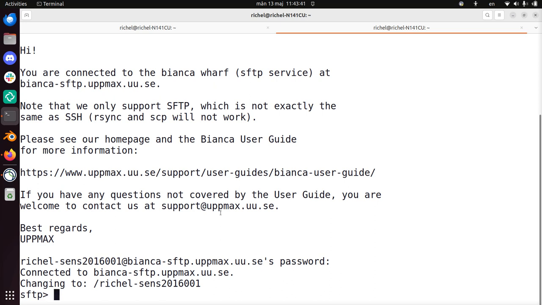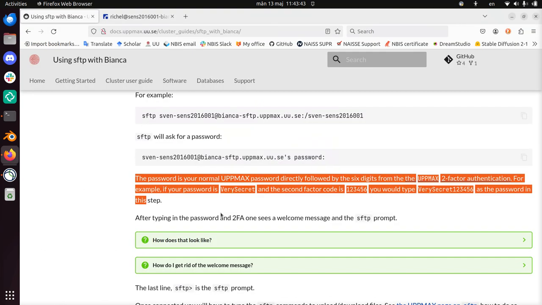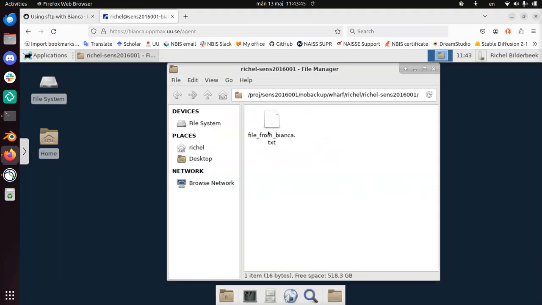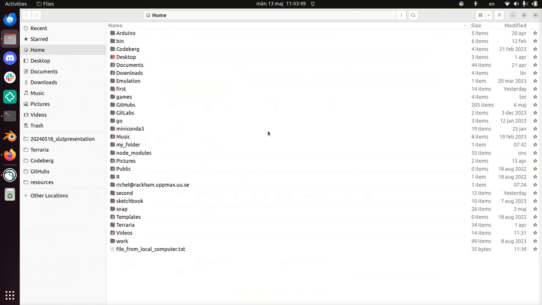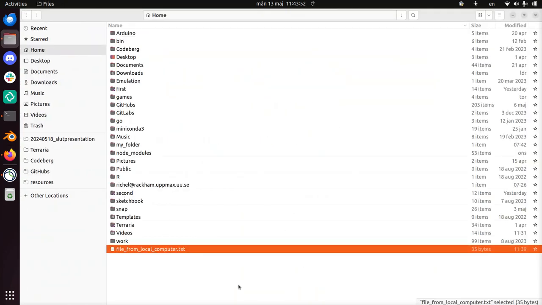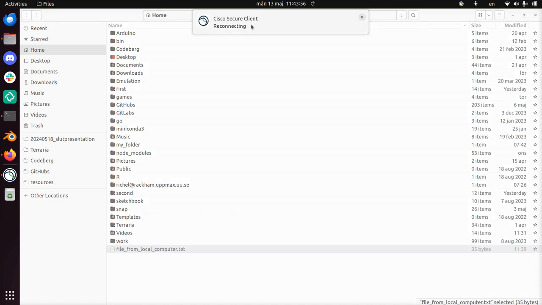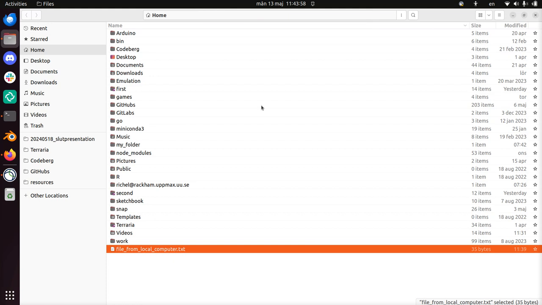So what I'm going to do is download the file on Bianca. So here's file from Bianca. And I'm going to upload a file from my local computer, which is here, file from local computer. So that's what I'm going to do. I need to be connected, so Cisco will be annoying sometimes. You have to wait sometimes.